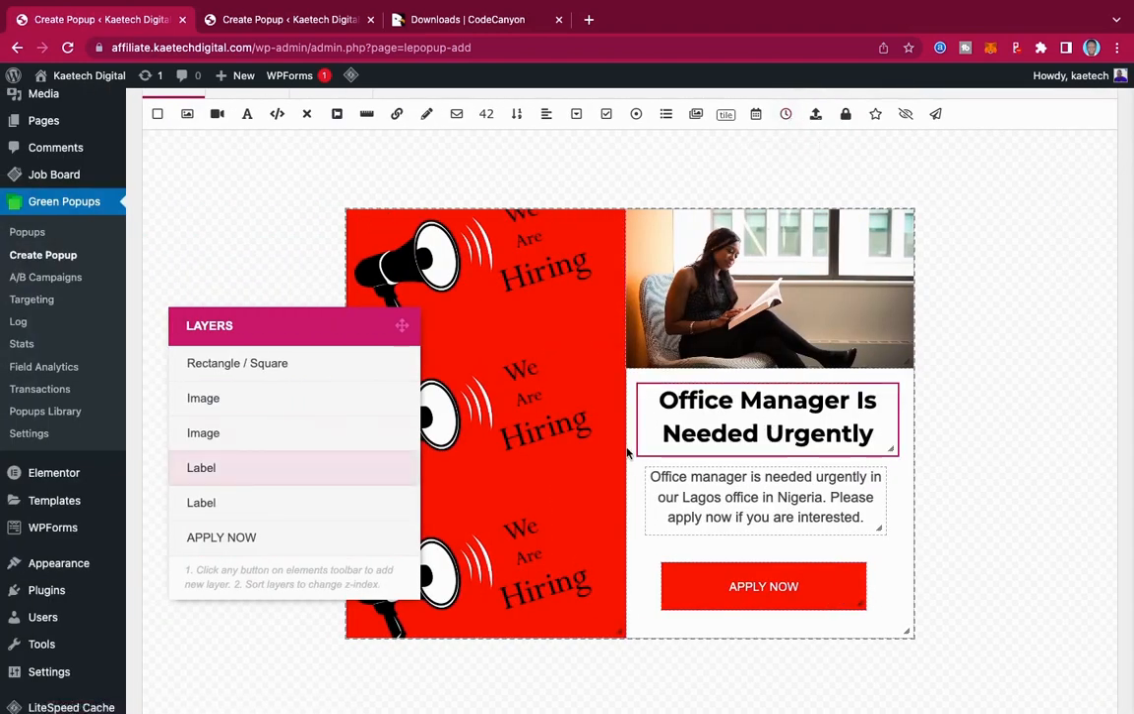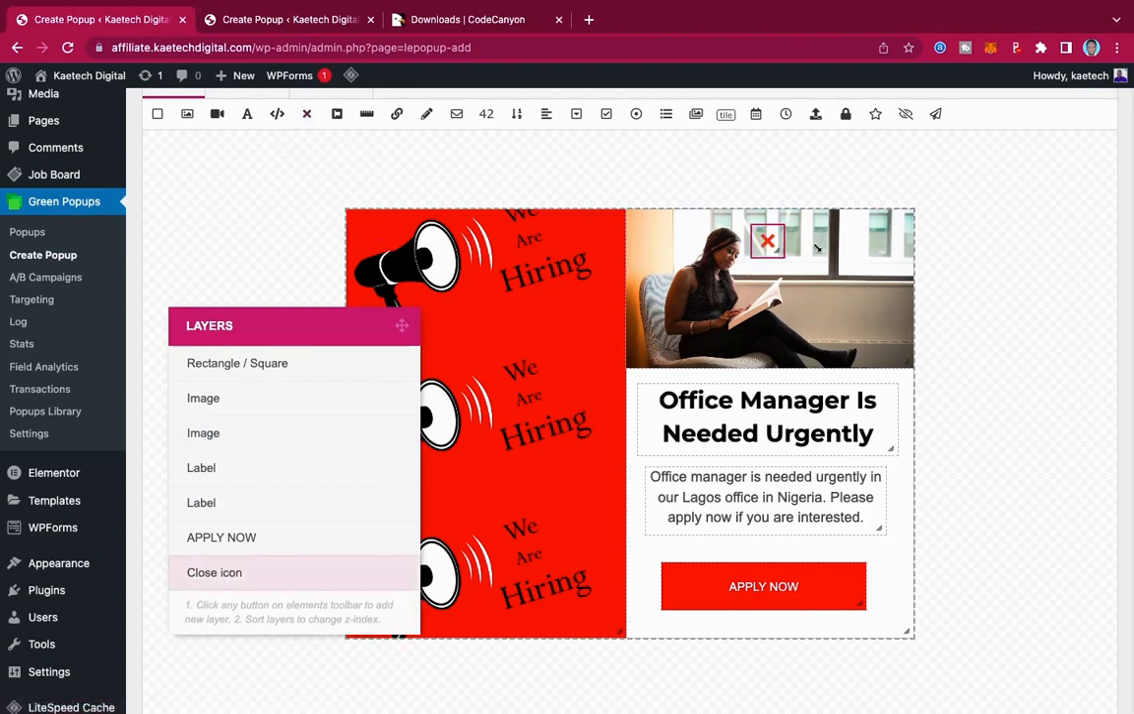Okay, so now that we have created our pop-up, there is one thing left that we haven't done: adding a close icon to it. We want people to be able to close it when they don't want it. So how can they do that? There should be a close thing over here, and this is the close icon. Just click on it and drag it to wherever you want it to be positioned.